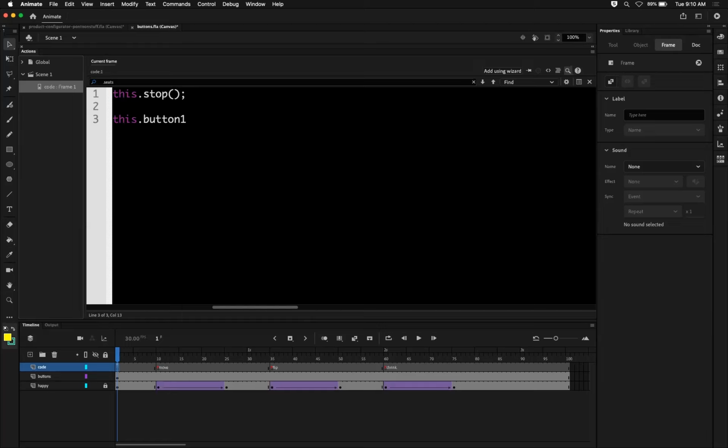So we're going to do something to the specific button. And then we say dot on. And then just do an open, closed parenthesis, and a semicolon, just like we did with this dot stop, right? So start with this dot button 1 dot on. Okay, so I'm going to go up and put a space above here.